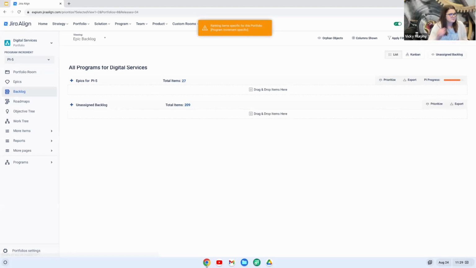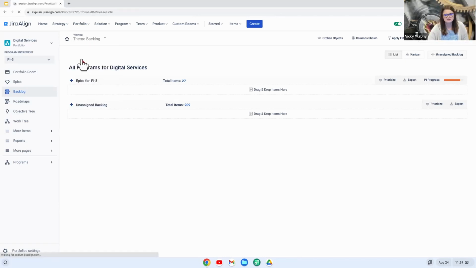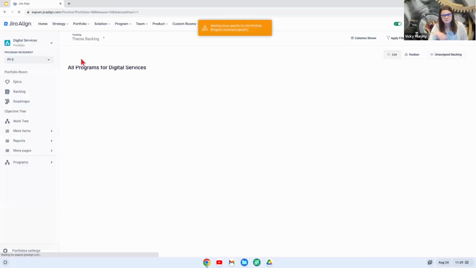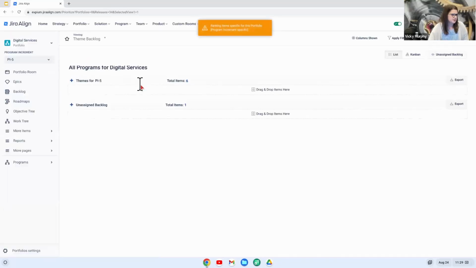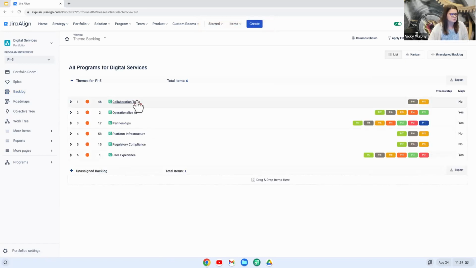You may recall from some of the slides that really the top tier of work is typically our themes. We do have a backlog for themes. As you can see here, we really have one backlog across Jira Align that spans the multiple work items. Let's go ahead and click onto a theme here. And the backlog can be segmented by PI as well. So here we can see the themes that are associated with this specific program increment.